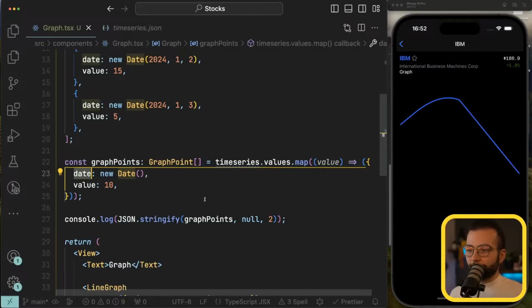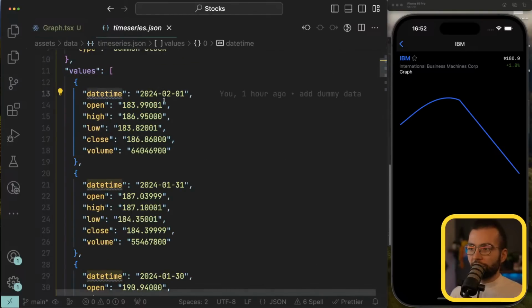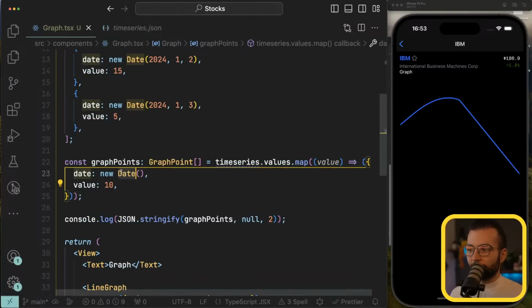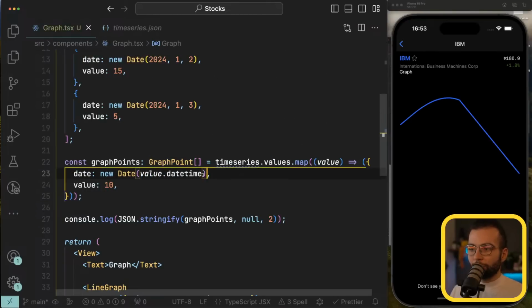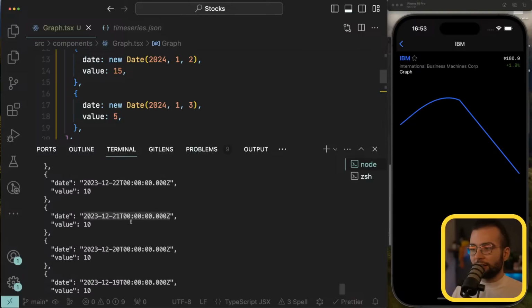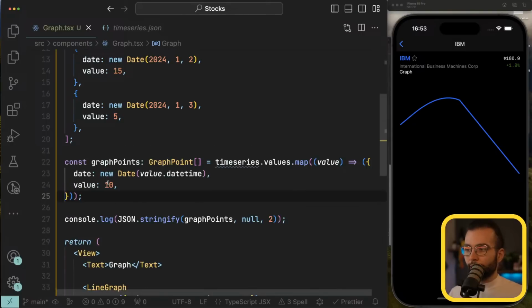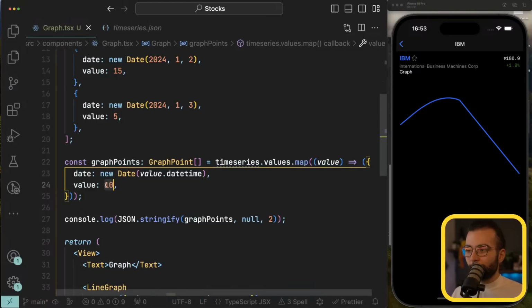Well, for the date, we need to take the datetime from our object, which is a string, and transform it to a date. So using the new Date, we can pass value.datetime, and it will transform it to a date. If I look in the terminal, we see that yes, it's 19, 20, 21, and so on. Perfect. For the value, I will take the value.close, because that's the closing price in that period.